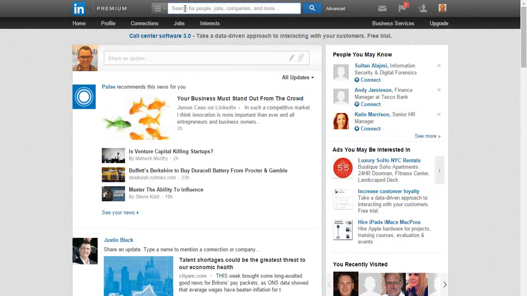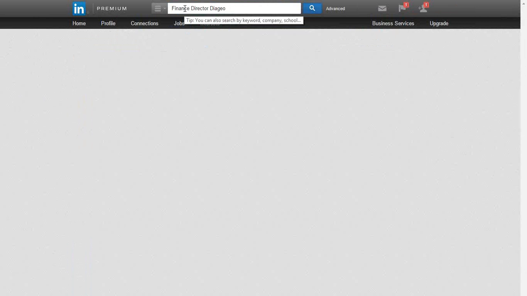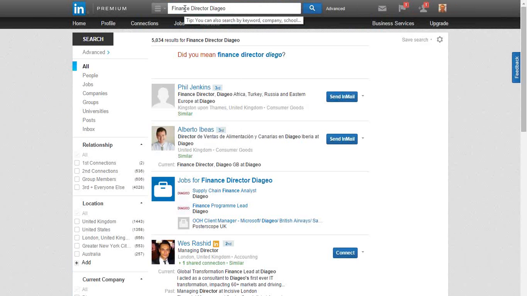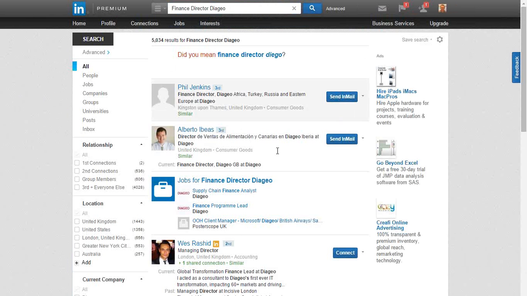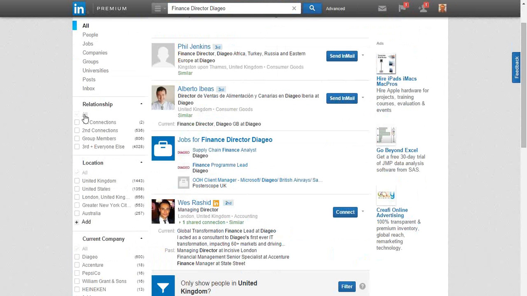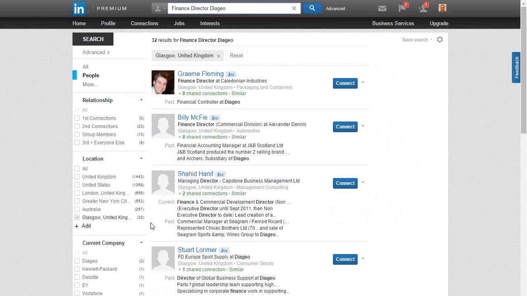So if I wanted to find someone who was a finance director for Diageo, just for example, then I could just type in finance director of Diageo in the top of the bar. I can hit return. Okay, then it will bring me any results that come back, and then I can start filtering down. It automatically will go to your whole network. If I wanted to add in a location here, I could add in, say, Glasgow, United Kingdom, just to filter it down a little bit further.